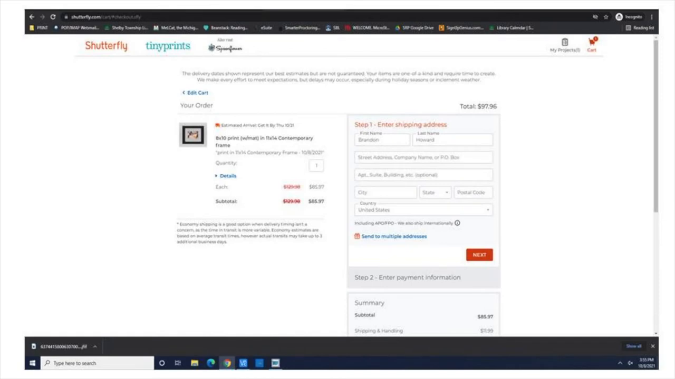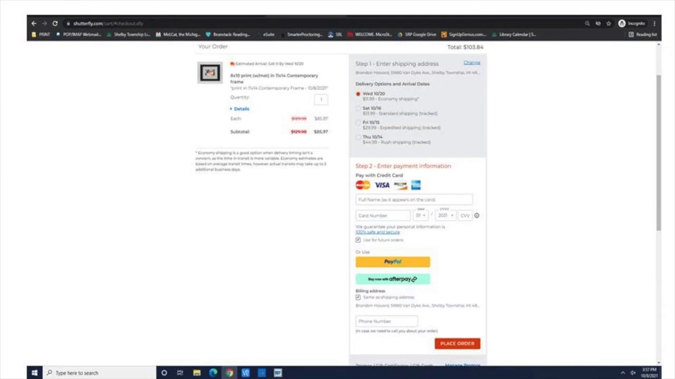Select done. And we are going to input our information in here. And we will proceed and be almost all set. We'll see that there's some different shipping requirements here. And then we select place order after placing our financial information in here.